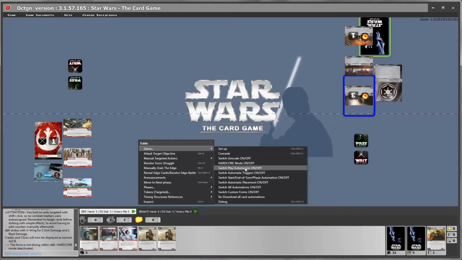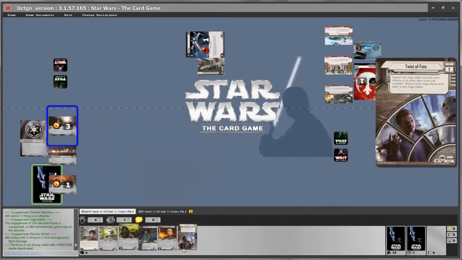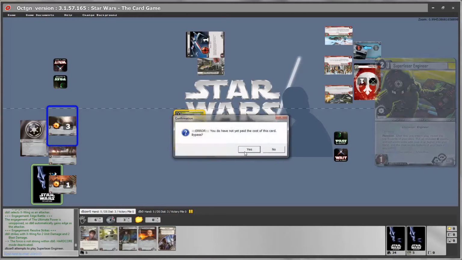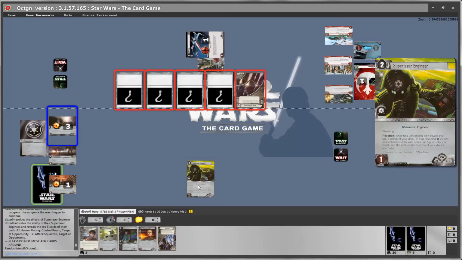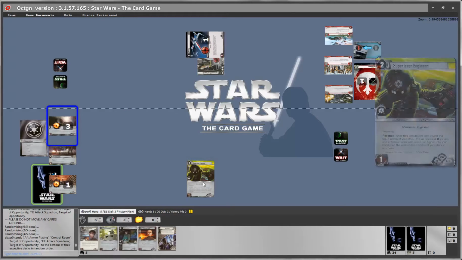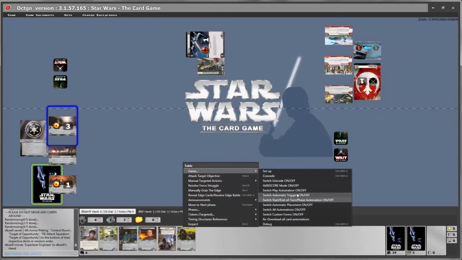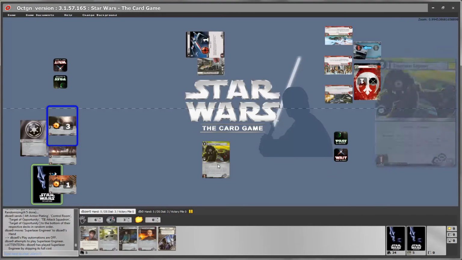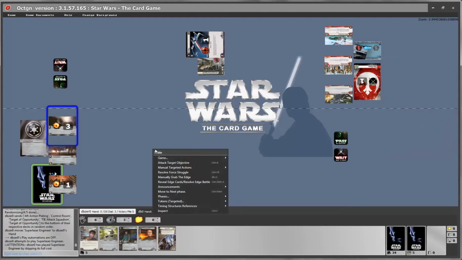The automation we can turn on or off is the play automations. The play automations is what happens when you play an event or unit from your hand. For example, normally when you play a Super Laser Engineer, it has an ability that finds a react card from your deck and puts it in your hand. However, if I disable the play automations, I play the Super Laser Engineer, nothing happens. No effect triggers from the Super Laser Engineer.